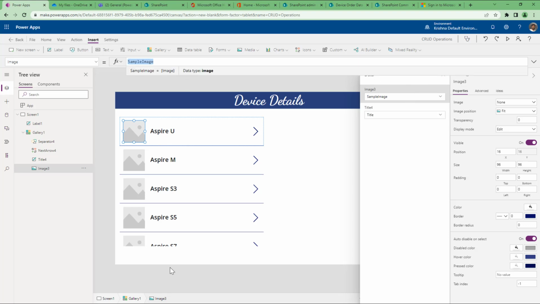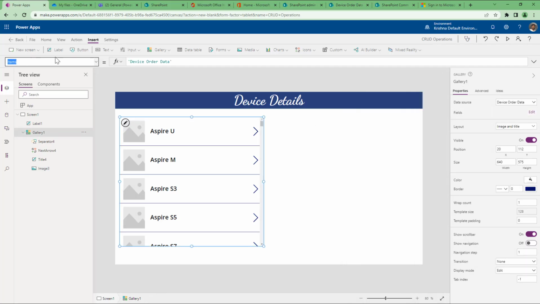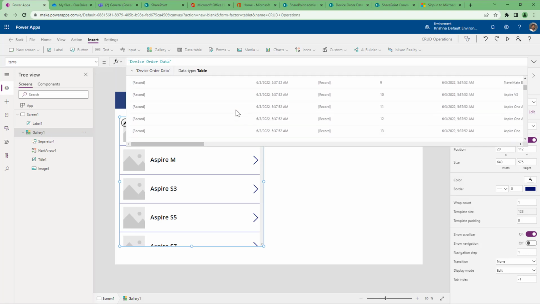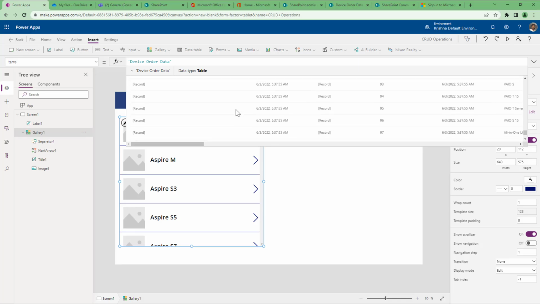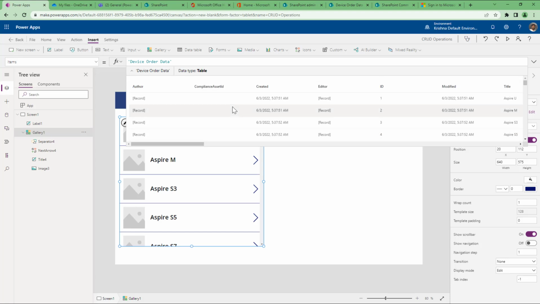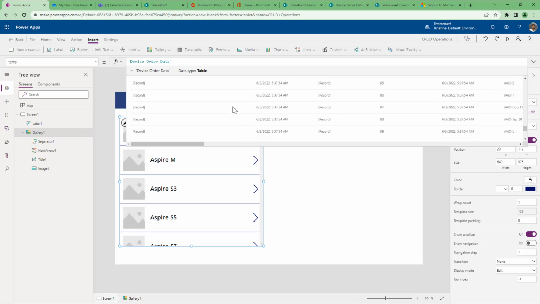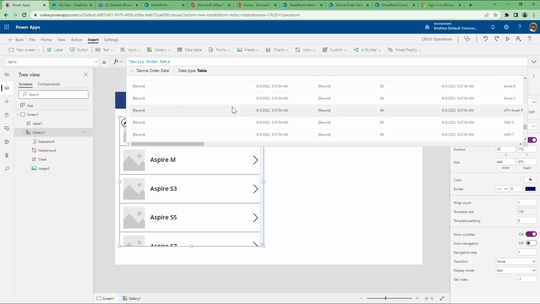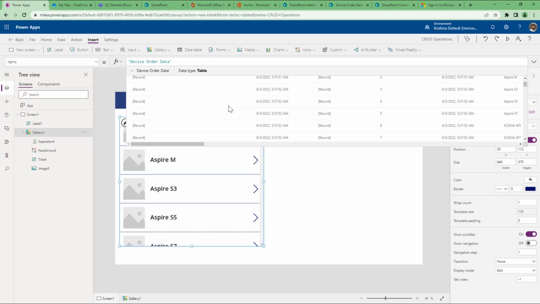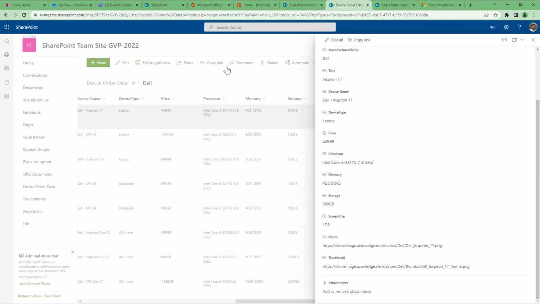Now, image as gallery. Okay, 1 second. Before that, the first property is what? Items property. Device order data. It shows all the device information that we are rendering as part of this gallery from the SharePoint list. Remember, this is only a preview. This is not the end of the list. There could be more than what you see here.